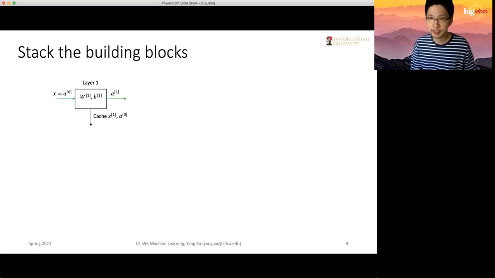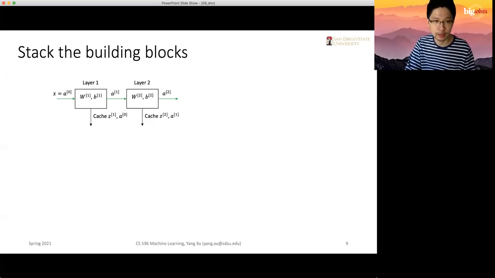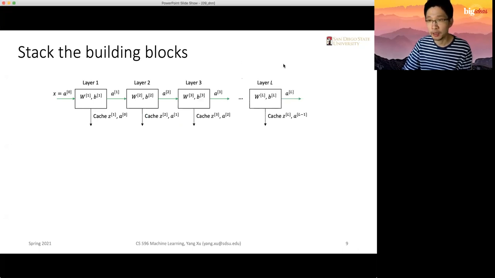To showcase how a deep network works, we just stack all these layers, all these building blocks, right? This is the forward pass for layer 1. From layer 1, we go to layer 2, right? Similarly, the cache step will be executed. And next, layer 3, right? And so on until we hit layer L, which is our final layer. The final layer will output the activation as the y-hats, which will be used to compute some gradients.